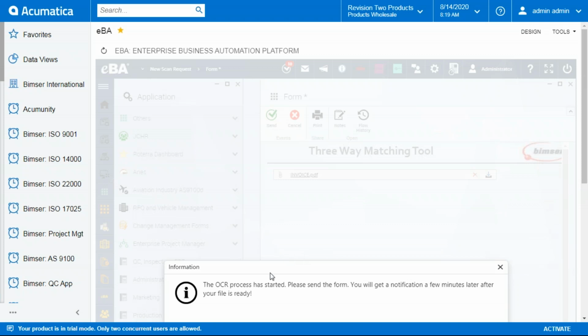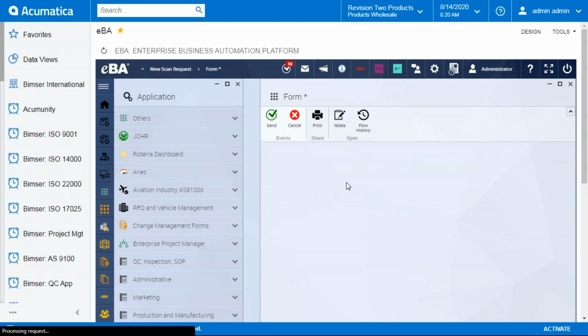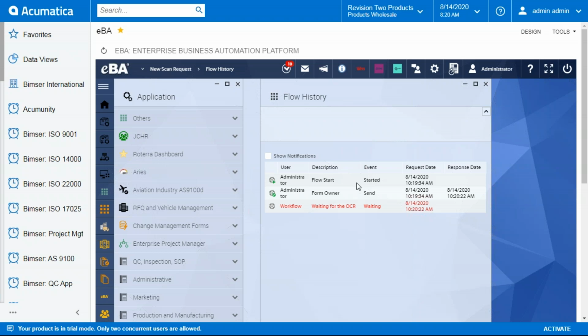So after you upload your invoice, you will see a message on eBA, and it has now started the OCR process. It takes less than 1 minute. And I'm going to send this out, and this invoice will be sent to the server. In this flow history, you can see the status of your process or your request. And it is now waiting for the OCR. And in the backend, the OCR is capturing the information that we need.